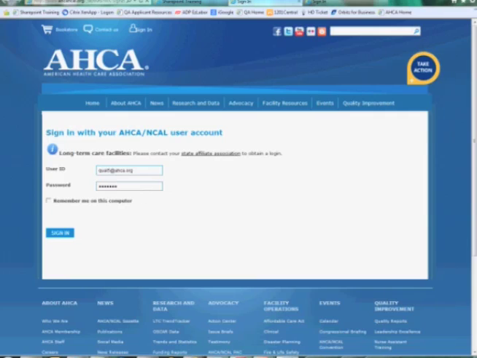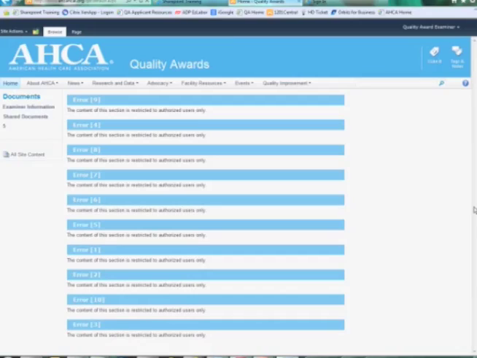If you are on a secure personal computer, you may select Remember Me on this computer. If not, you should not check this. Once I enter the username and password, I'm going to scroll down and select Sign In. Once you hit Sign In, this home page will pop up.